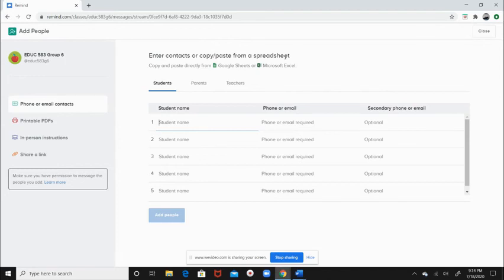Sometimes kids are using the Remind app and it's not working when they're trying to join, and then this is just another avenue to get them to work it. Another thing you can do is you can copy and paste into Google Sheets or from Google Sheets. So say you have a class list and you type that in at the beginning of the year, that's another way that you can get that in there as well.